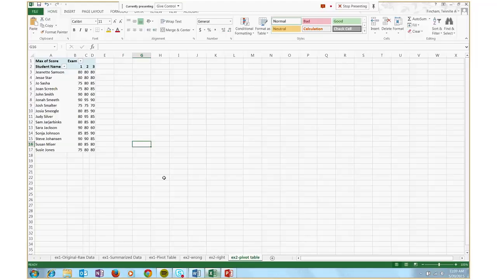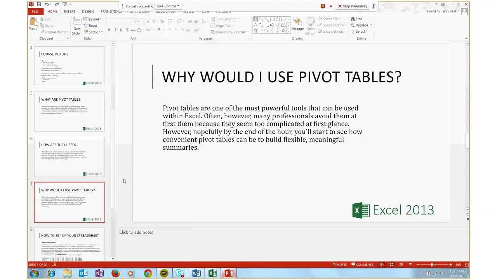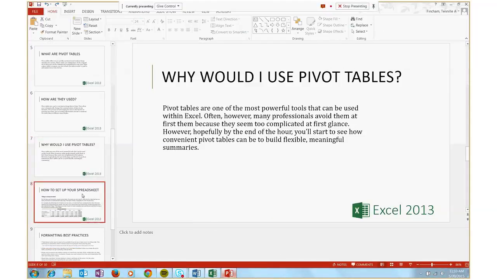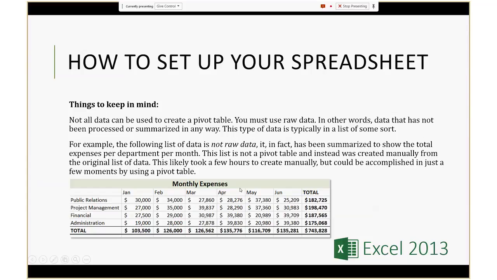Okay. So first things first, we talked about the end result here and why you might want to start using pivot tables and how they may be useful for your meetings or for generating reports on a set of data. But the first thing that I want to talk about is how to set up your spreadsheet to successfully create these pivot tables. So just a couple of things to keep in mind.